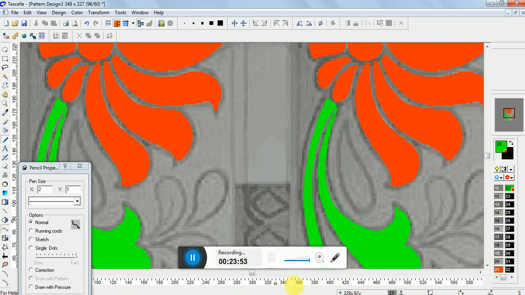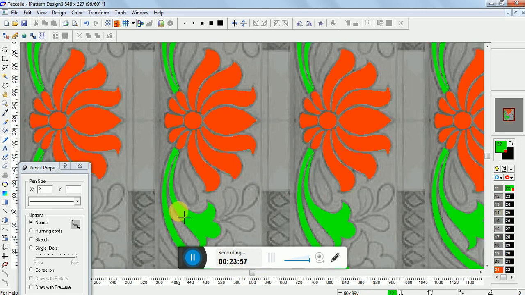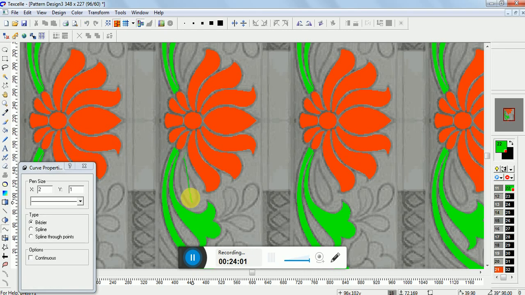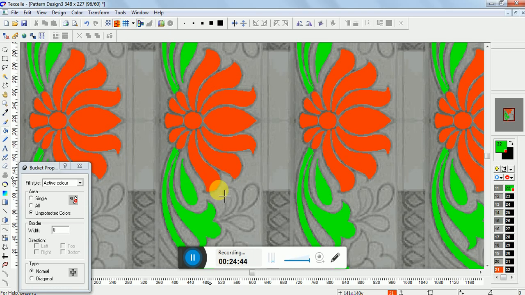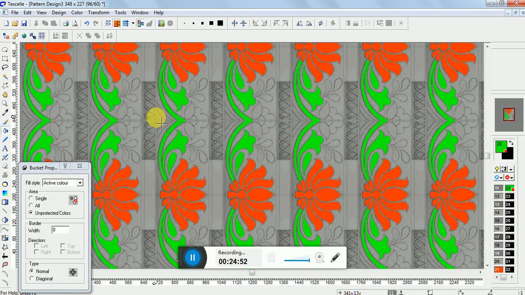Now editing takes much time for a design, and the design look will come only with editing. Editing should be neat and clean. Properly you have to edit by curves. See here, floral, it means you have to maintain curves and shapes, and when you are editing a design, proper editing you have to do. Okay, now this portion is ending.